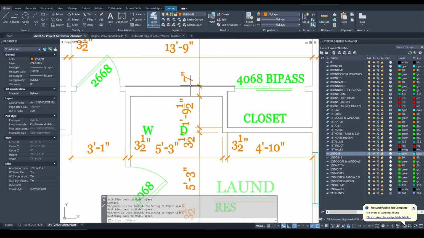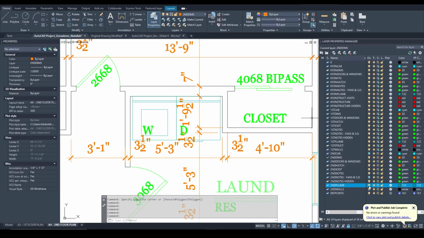Another thing that is different on the second floor, and the only thing you will see here for now, is the W and D. And if I turn on the second plumbing layer, this will indicate a washer and a dryer. But for now, for what we're doing, you can just put a W and a D here, and you can see there is a wall right here that is 7 inches thick.